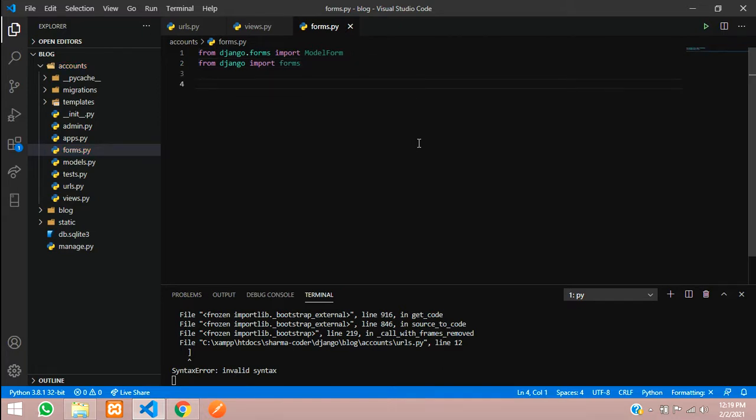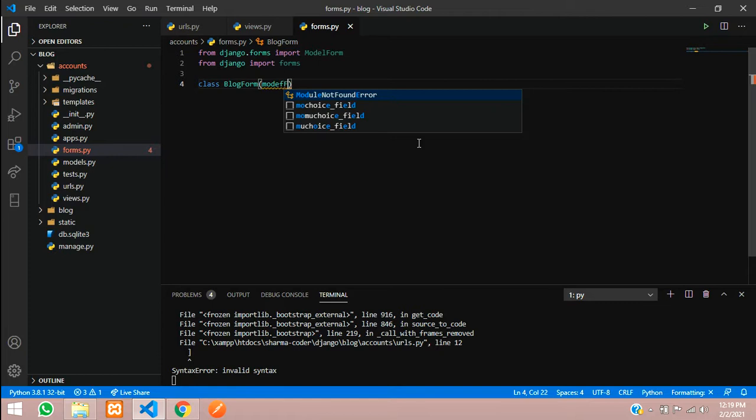Here you have to create a class for whichever operation you are performing. So let me create a class called add blog form. Actually, let us just call it BlogForm. And here just give ModelForm, and here you have to pass class Meta. Keep this in capital, and inside this you have to pass two arguments, minimum two arguments.